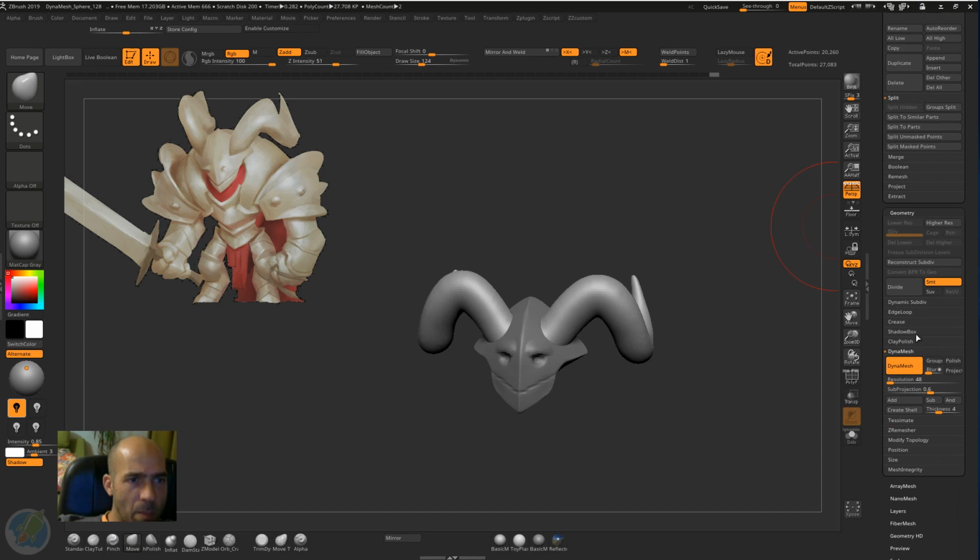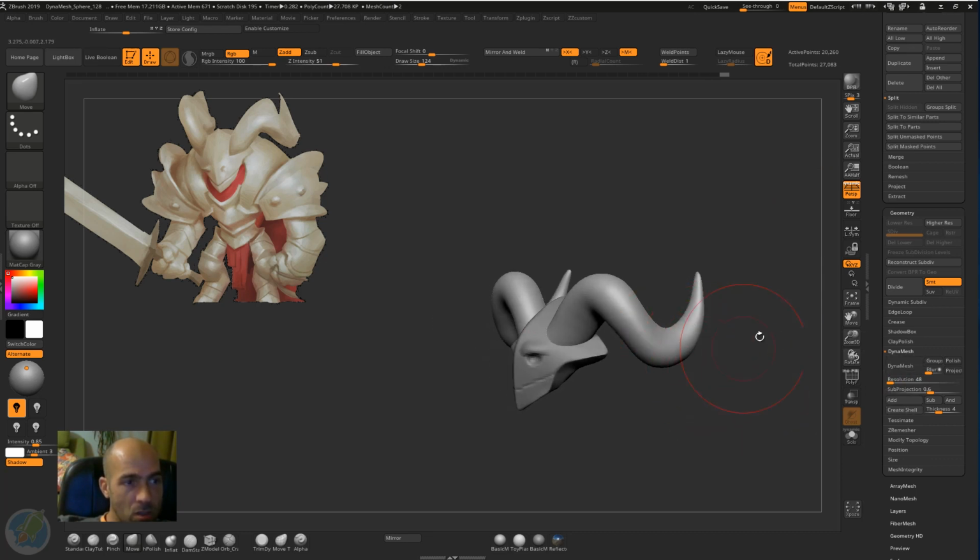We have Dynamesh, we have Dynamic Subdiv, we have Crease. Those things we will use the most, and also ZRemesher, but that's for later. For now, we only have to know that in order for Dynamesh to be working, it has to be active. It has to be orange.